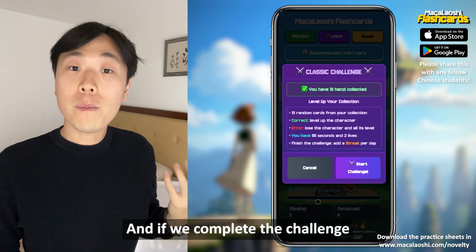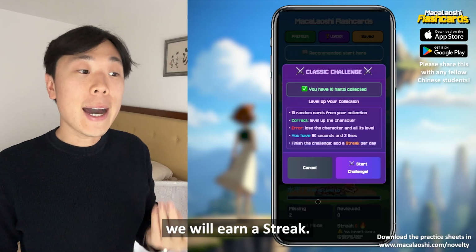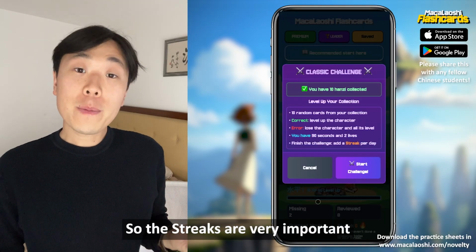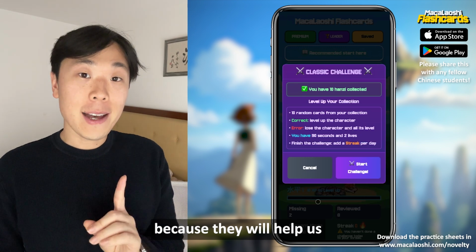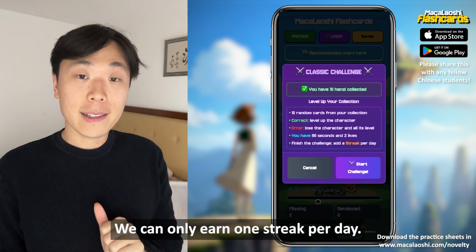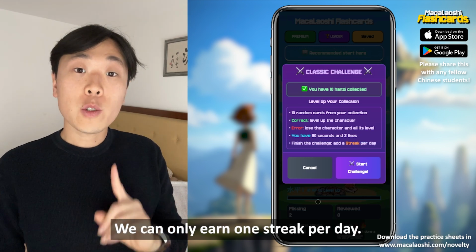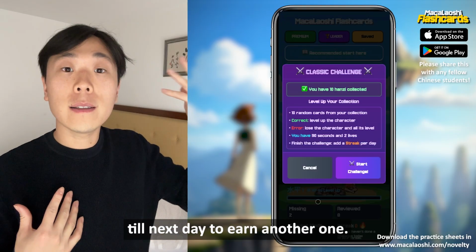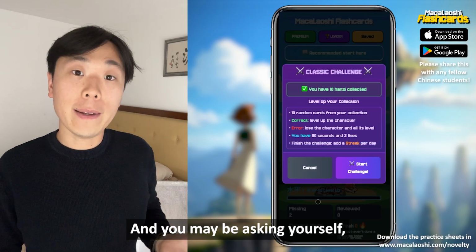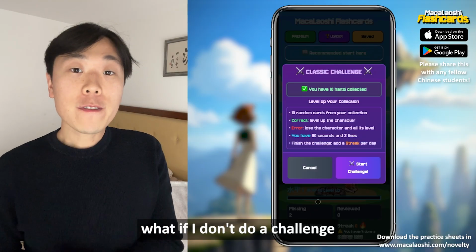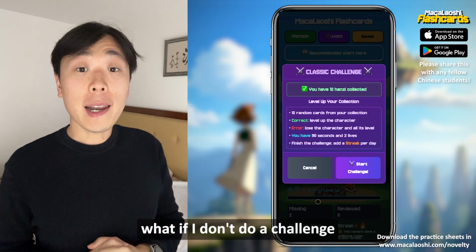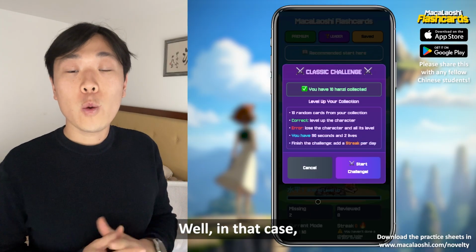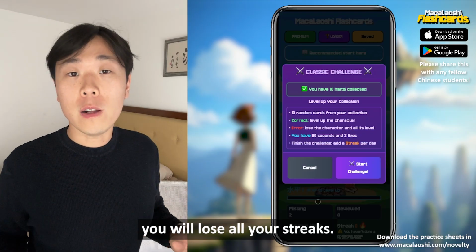And if we complete the challenge, we will earn a streak. So the streaks are very important because they will help us during the boss battles. We can only earn 1 streak per day. So if we finish one today, we will have to wait till the next day to earn another one. And you may be asking yourself, what if I don't do a challenge within 24 hours? Well, in that case, you will lose all your streaks.